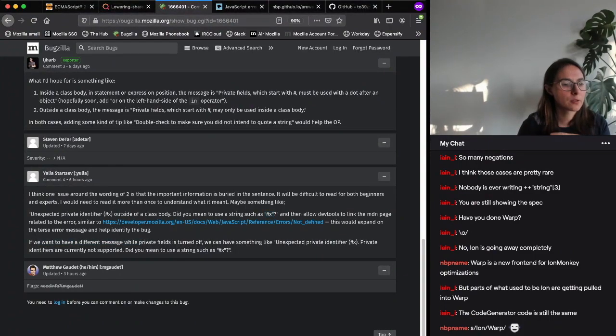And then for the time being that we have private fields turned off, we can have something like "unexpected private identifier. Private identifiers are currently not supported. Did you mean to use a string?"